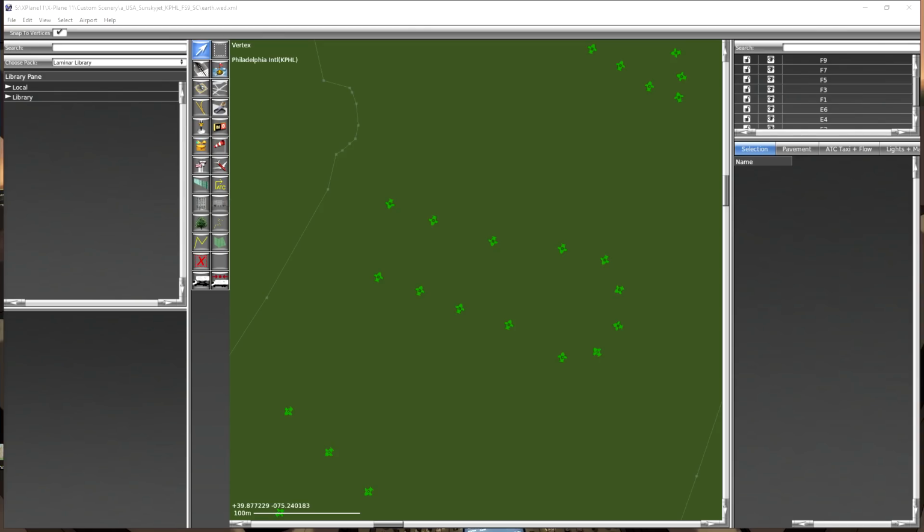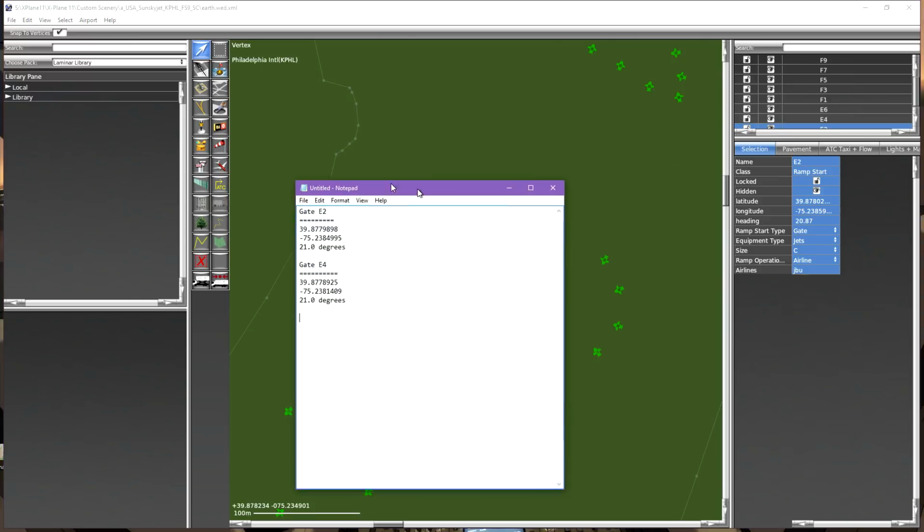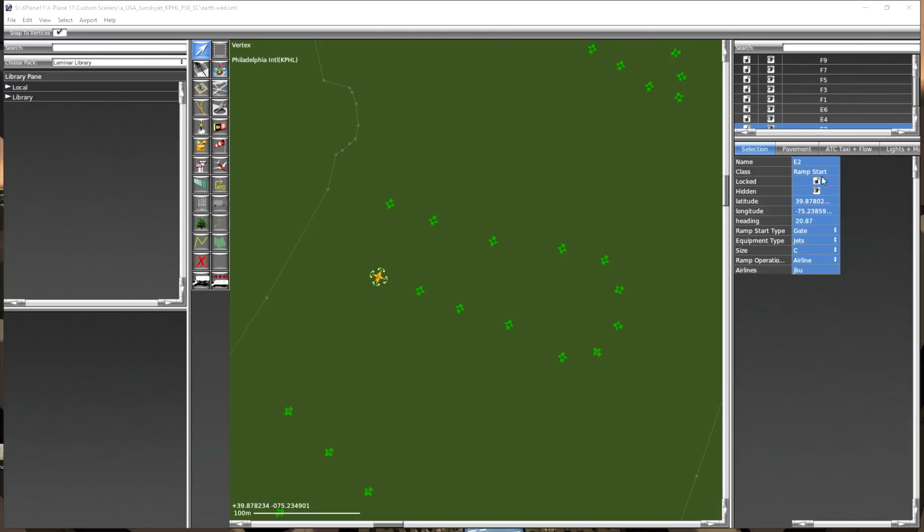All right, so we're back inside World Editor here. And we've got two little things that we need to do. We need to find our gates E2 and gates E4 that we developed earlier. We're going to click on those and give them a fine-tune adjustment. We'll use the coordinates and our heading from the information that we got out of Overlay Editor, and we're going to plug that in right over here.